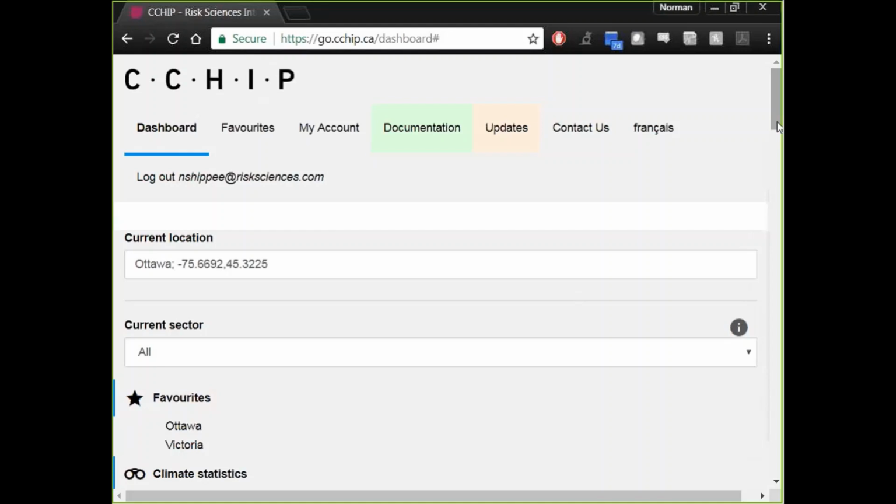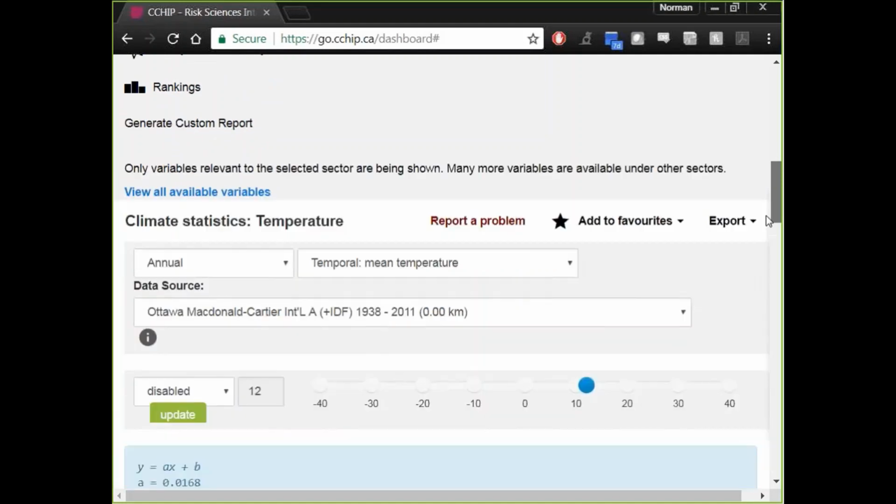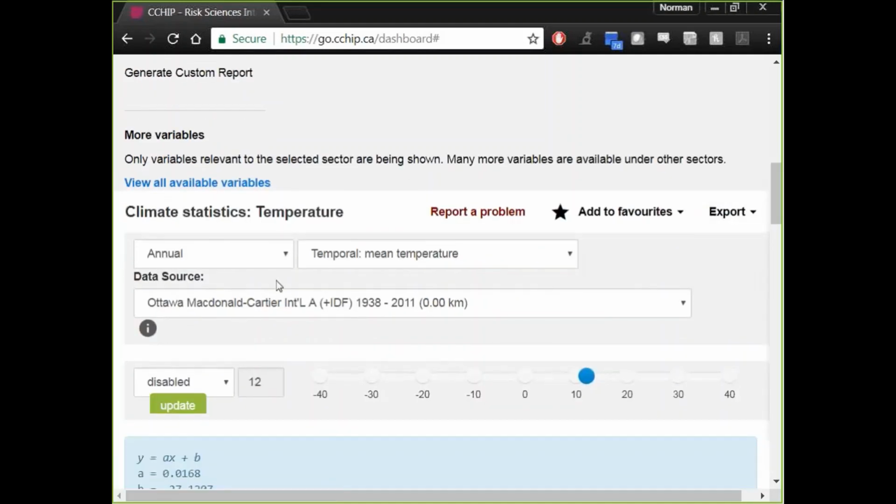One of the things that would probably be of interest to everybody is looking at it on a countrywide map. That's functionality that we need to build into CHIP as well, but it is in development currently. So we're using Ottawa at the moment. You'll notice it says annual mean temperature.